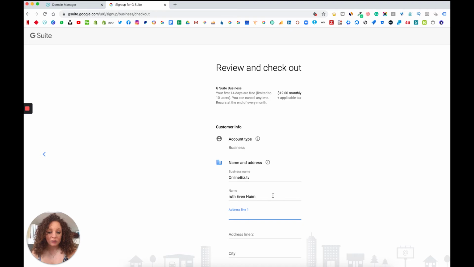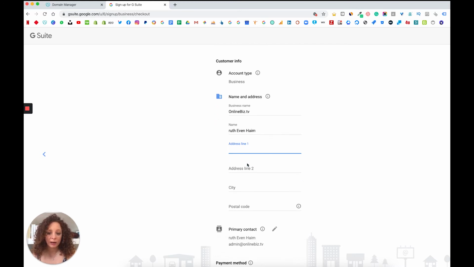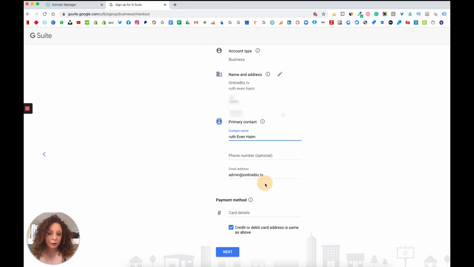Now let's review and check out so Google can actually go ahead and create our account. So the business type right now is business. We're going to downgrade it to basic after it is created, do not worry. And we have the name and address, the name of the person managing it, and I can enter my address. So I've entered my address. I have my primary contact details, including my name and the first email that I'm creating. Now you will notice that the admin account that we have created and set up a password for before is the same account that is going to be created. This is the first email to be created to this Gsuite account. Of course, it doesn't have to be admin, you can do anything else that you like.